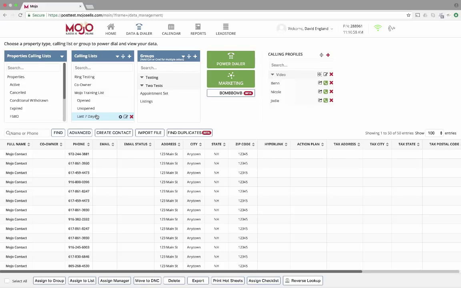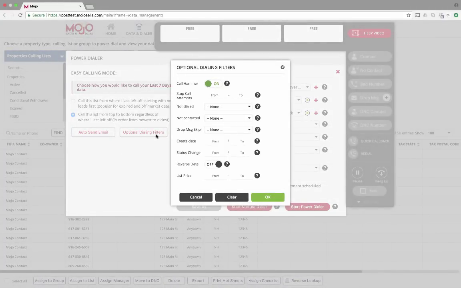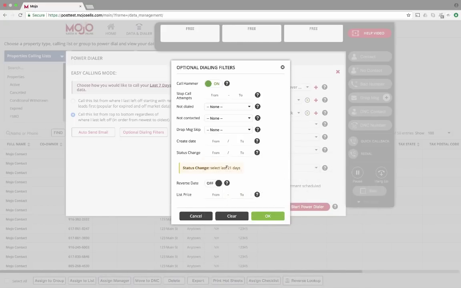Where else can you use it? You can also use it in the power dialer. Now, to use this, you have to go to the optional dialing filter. Again, because it's a date-based filter, it only shows up for things with a date. And wouldn't you know it, we have status change date as an optional dialing filter. You can click in the from column, and you can then, at the bottom, plug in the last 21 days and click Done. You don't have to put a from and a to. You can just go in and select the amount of days. And this will only pass the leads in the list I'm working on to the dialer that meet that filter. So you have choices.